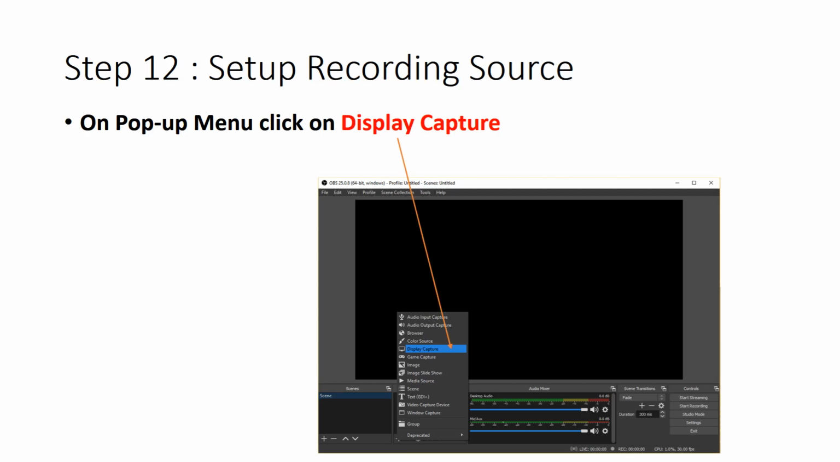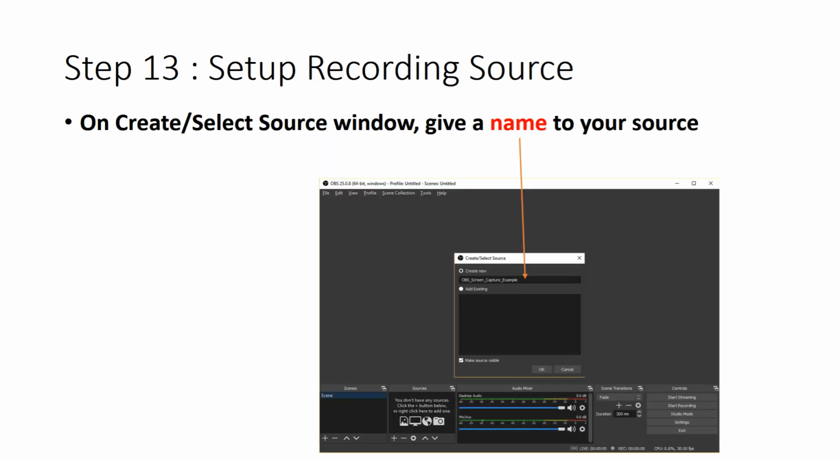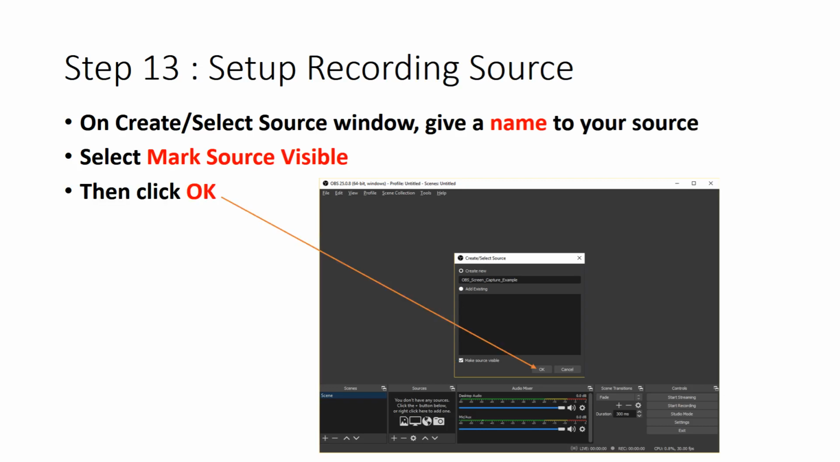But as I said, because we are interested in capturing our laptop display, we'll select Display Capture. When you click Display Capture, you'll get another pop-up window where either you can create a new source or you can add an existing one. Because I don't have any existing sources, I'm creating a new source and I've given a name to it. Once you have done that, make your source visible. That will help you if you want to use this source in any other recording. After you are happy with that, click OK.